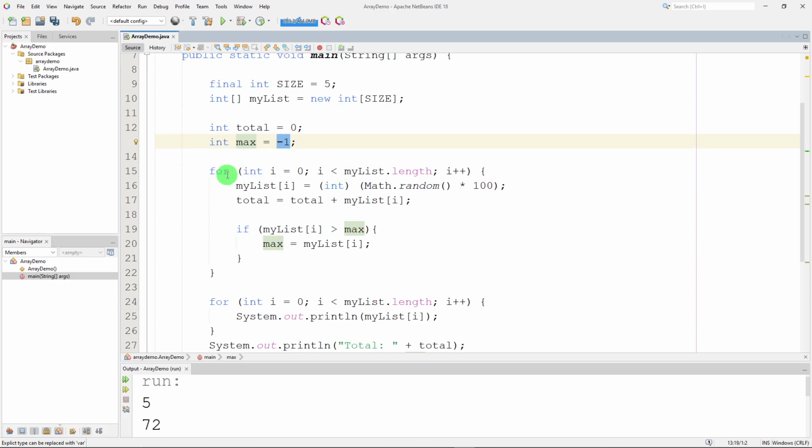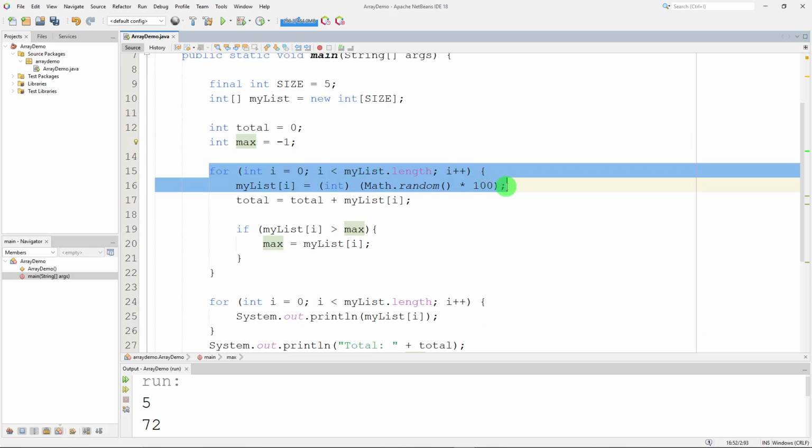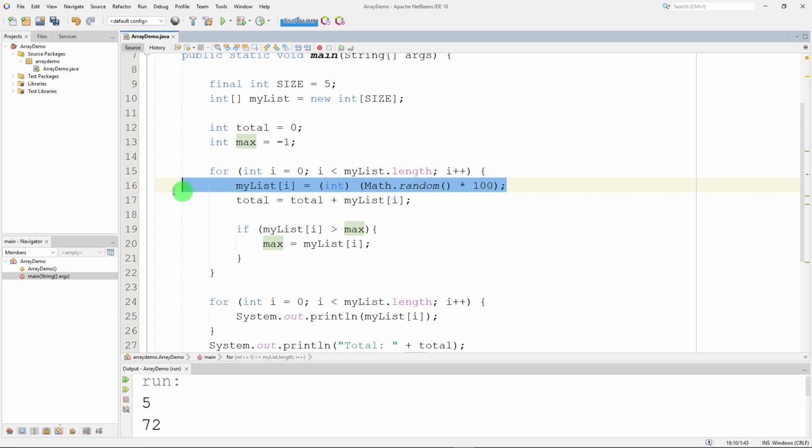Okay. We have the same for loop that we did before. It's generating a random number from 0 to 99. It's adding each number onto the total, but it's also doing something else. It's doing a little comparison right here. It's going to compare the value of maximum, which starts at -1, to the current number in the array. And if the current number in the array is greater than the maximum, then it says, I want the maximum to be that number.